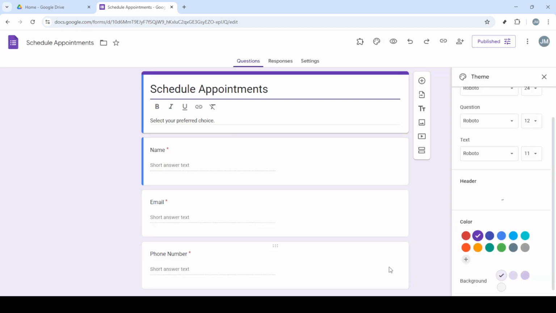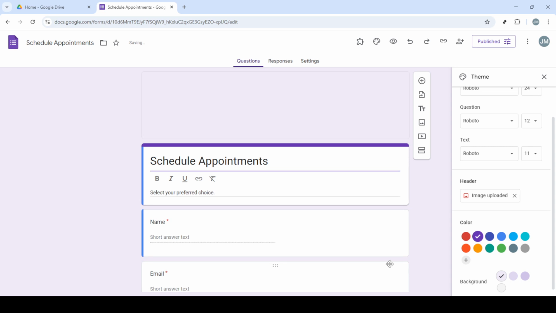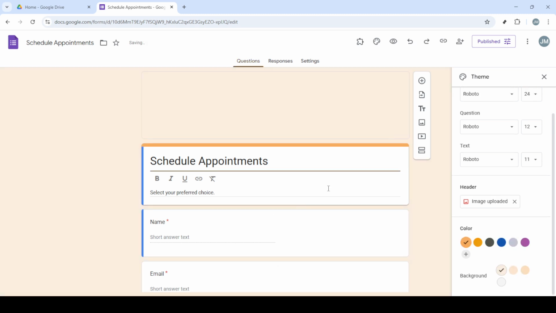Once you click Upload from Computer, navigate through your file folders to find the photo you'd like to use as your form header. Select the desired image and just like that, it will be added to your form, giving it a custom touch that reflects your personal or professional taste.